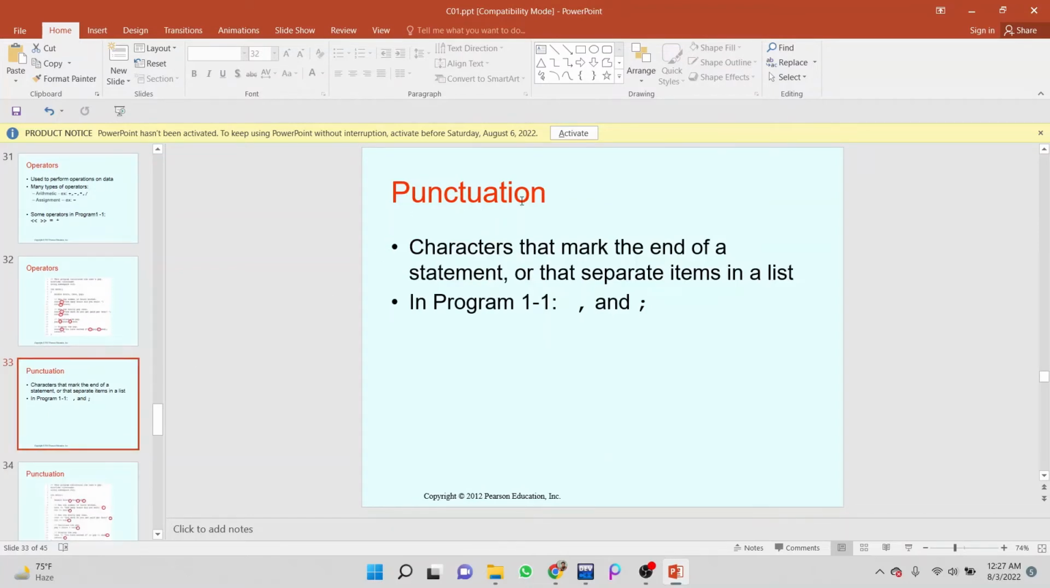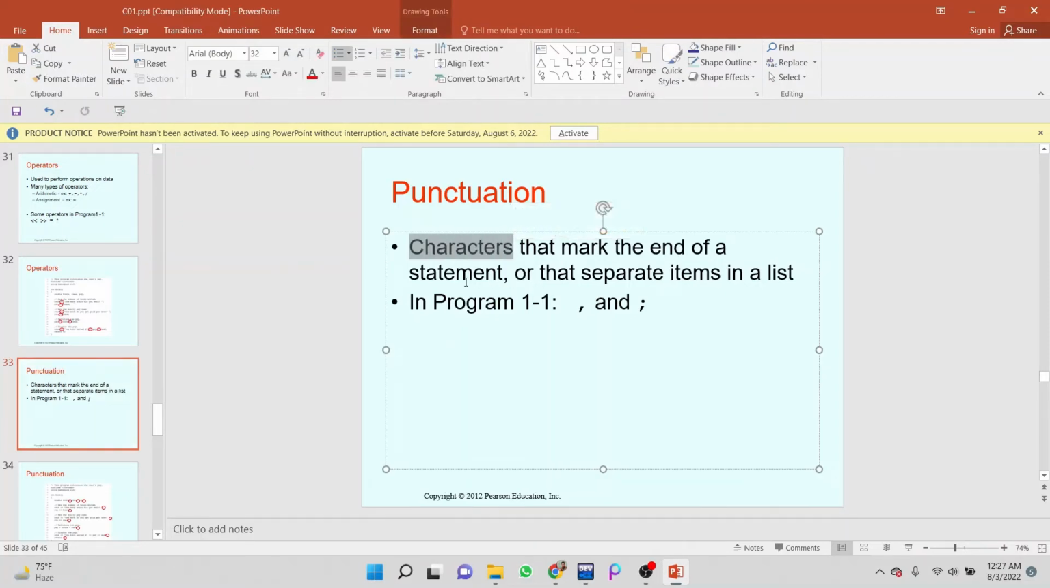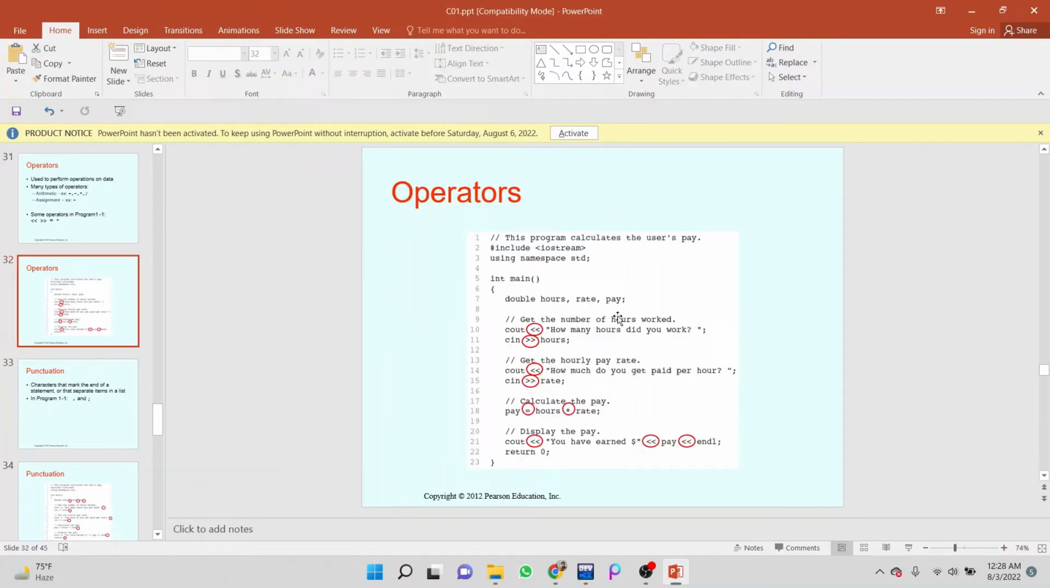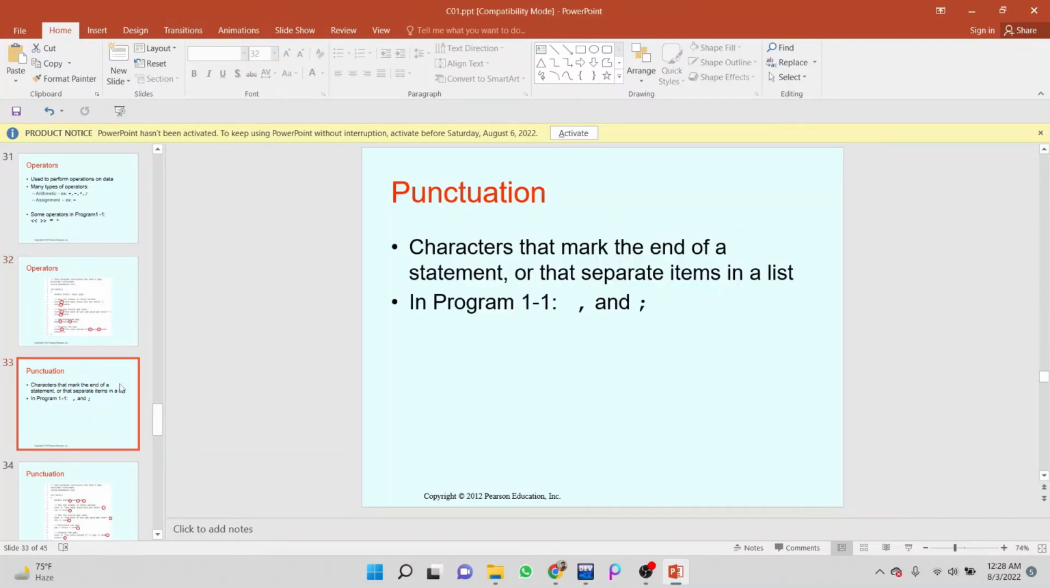The fifth thing is punctuation. Punctuation consists of characters that mark the end of a statement. Like this is a semicolon. Why do we use a semicolon in the programming language C++? Whenever we end a line of code, we have to put a semicolon at the end of the line, as they have put in there. Look, they have a semicolon at the end, and again a semicolon, and again a semicolon. These mark the end of our programming lines.